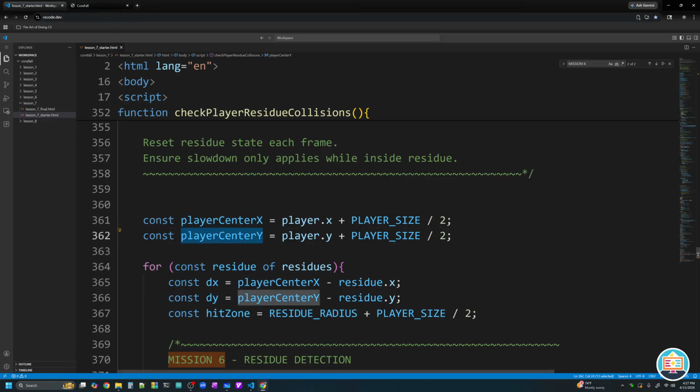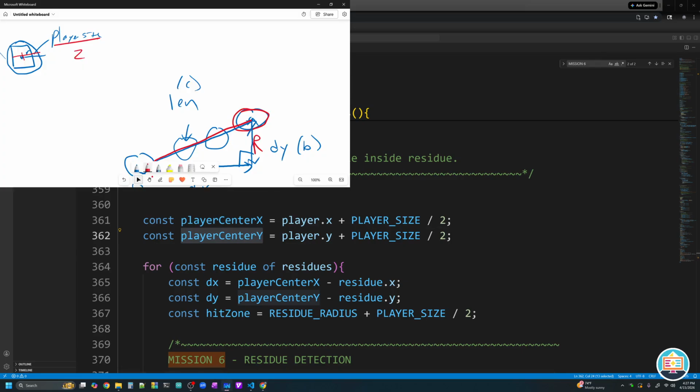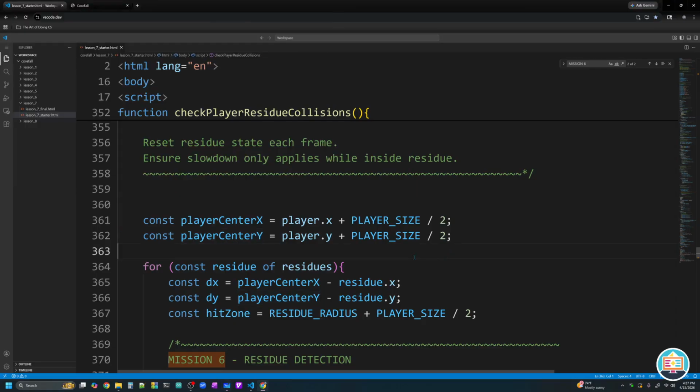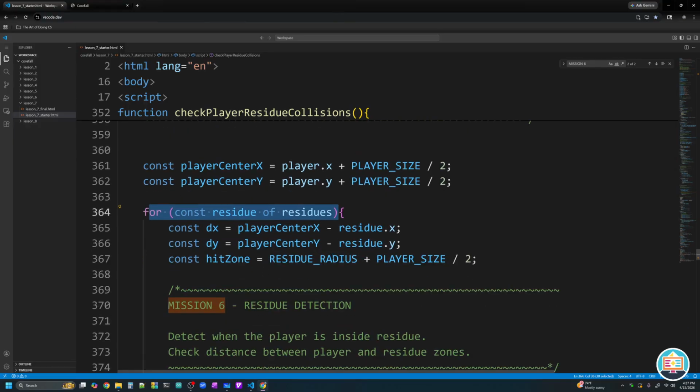I need that because if you look at our whiteboard drawing, we had to figure out that distance right there, starting at the center of the player to give us a circle that encompasses the player. And now we're looping through all of our residues that are on the board, and we're going to check to see if the player is in collision with any of them.